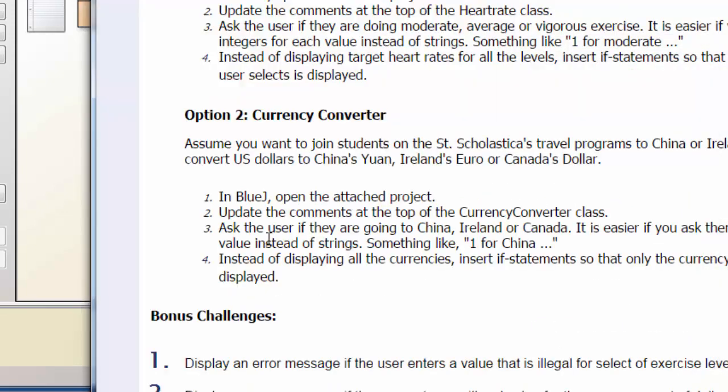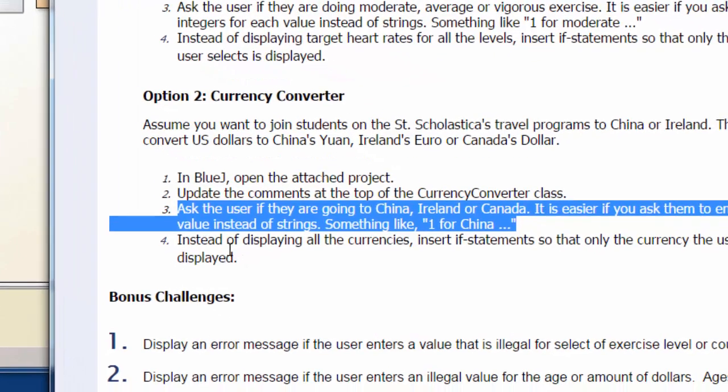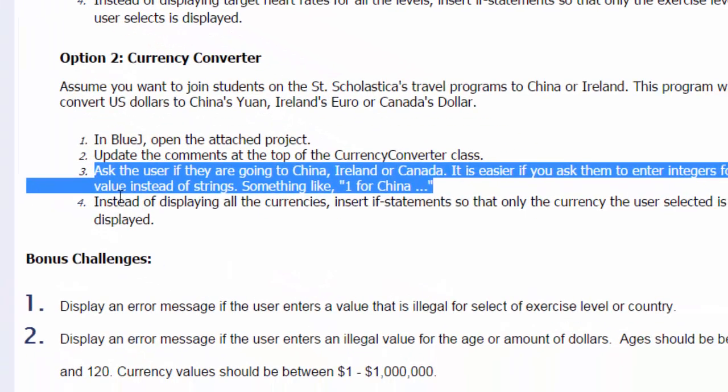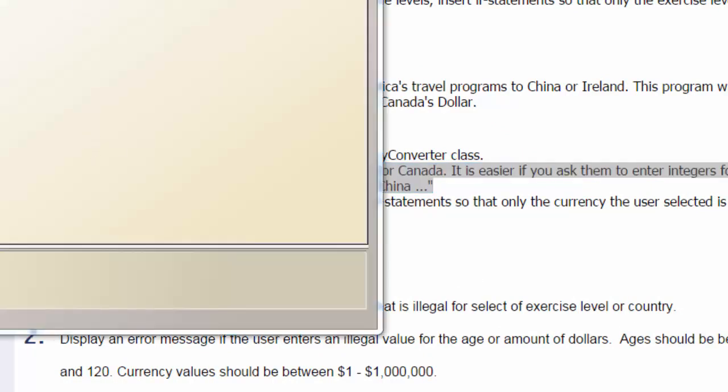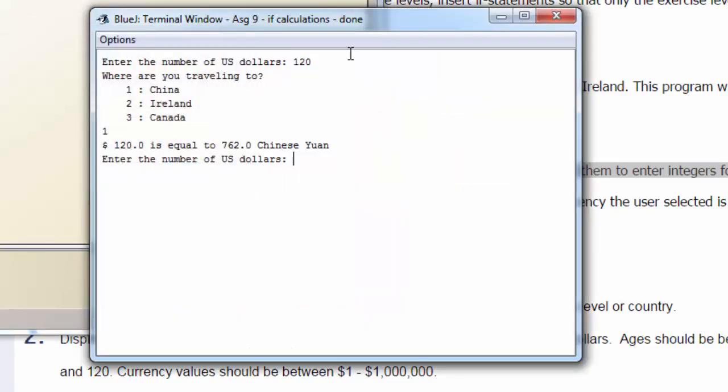Similar to the other one, ask the user if they're going to China, Ireland, or Canada, and read that into an integer. Instead of displaying all the currencies, just display the one that they select. So let's see how the final version of this should work. So here's how it should work when it's done. Oops, let me try to clear this first.